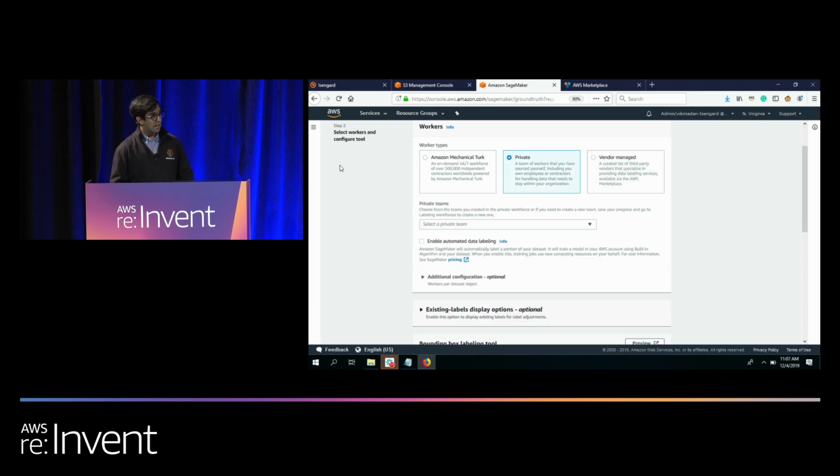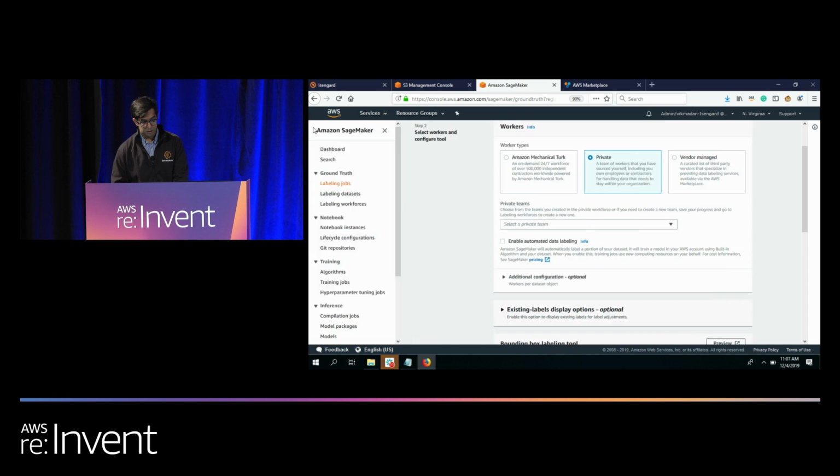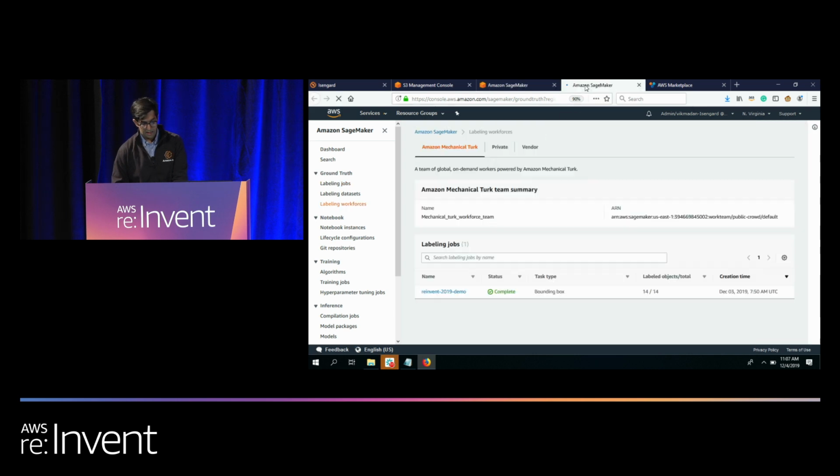I'm going to take a little bit of an aside here to show you what this means in practice. So I'm going to go to my Labeling Workforces tab, and I see Mechanical Turk, private, and vendor. You have the AWS resource names for each of these workforces as necessary. This is what you would use in the context of the API.